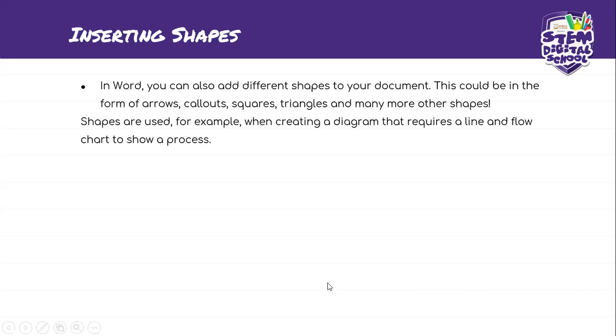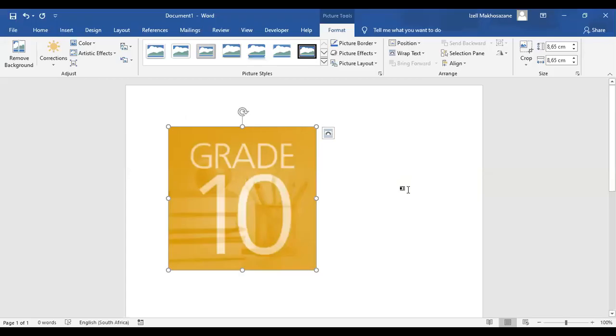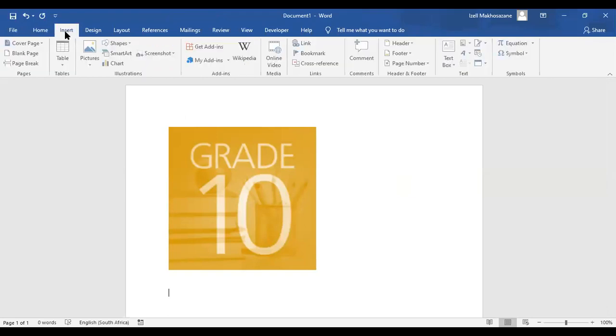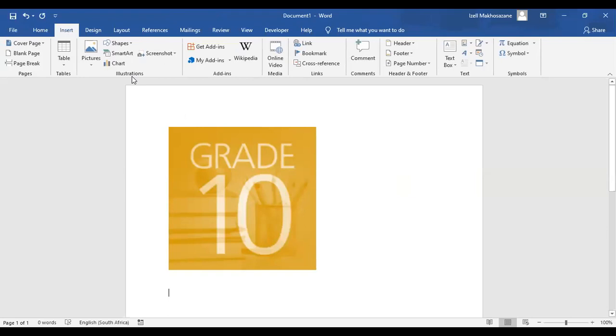Let's see how to insert shapes. How do we insert shapes? First, if you want to place your shape, select or move to the area on your document where you want to place your shape. Then go to Insert. On your Insert tab, you'll see a group called Illustrations, then look for Shapes, because now you want to insert a shape.